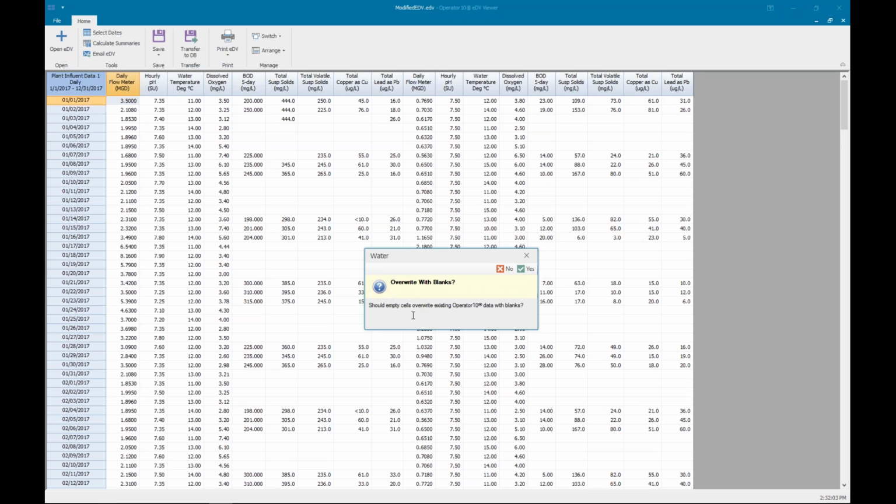Now, another thing that I want you to be very cautious of when importing data from an electronic data view is it's going to ask you if you want to overwrite with blanks. So if you have any empty cells inside your electronic data view, it will overwrite the existing Operator10 data with blanks. In most all cases, you're going to want to select no for this, just in case you have an extra blank cell, since you may not want that to overwrite all the data in your database.